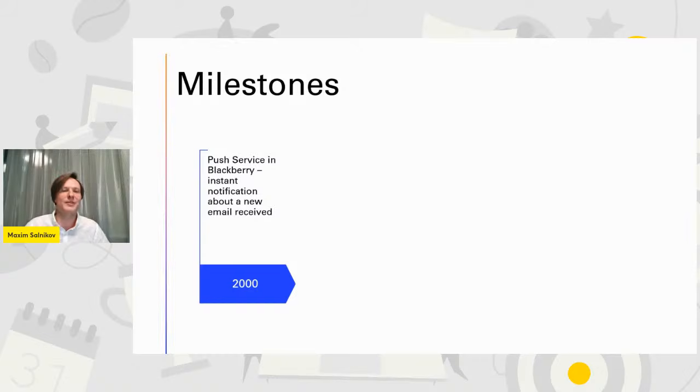And of course, it was nothing compared to the current experience. It was just kind of an LED blinking when you got a new email. But anyway, it was a completely new concept compared to you go and check your mail yourself. I mean, the pull method, now it's the push method. So information from the server comes right after it's there.